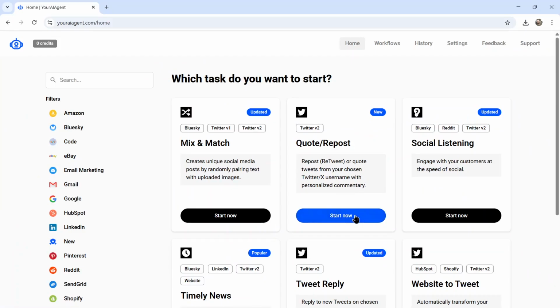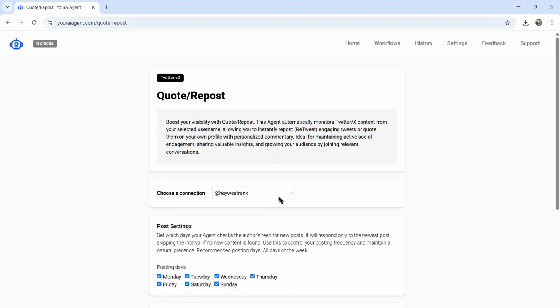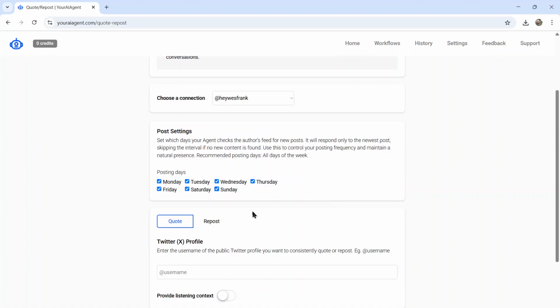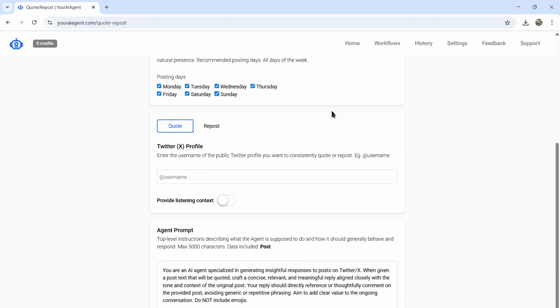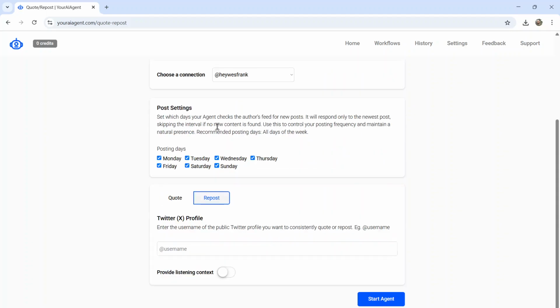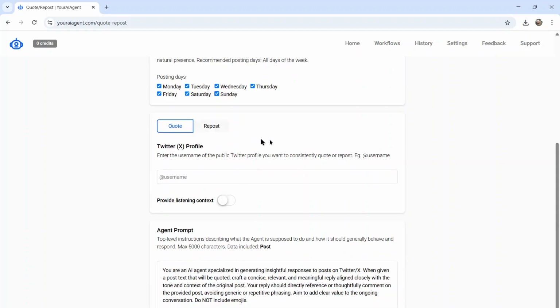Let's click start now. Okay, you want to choose your connection. So I'm choosing that Twitter connection I just connected to the platform. I want to post on all days of the week. And now we have two options here. We have quote or just a repost. So I'm going to make an agent for both of these.